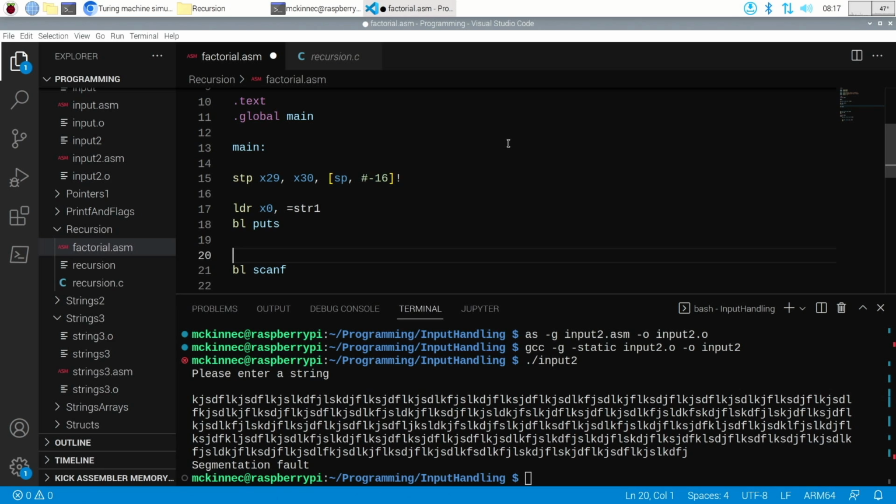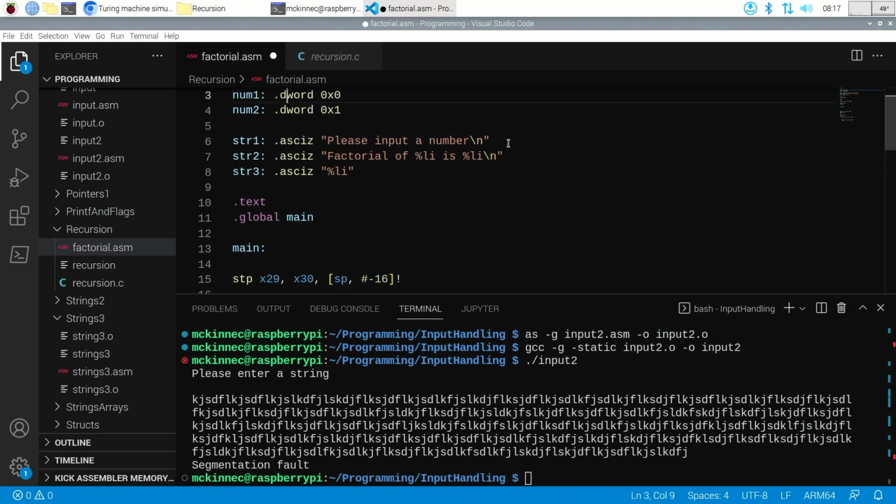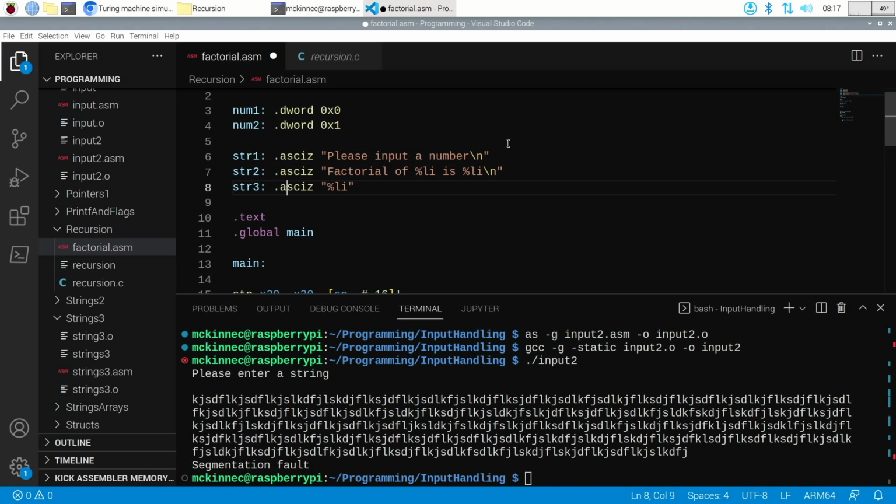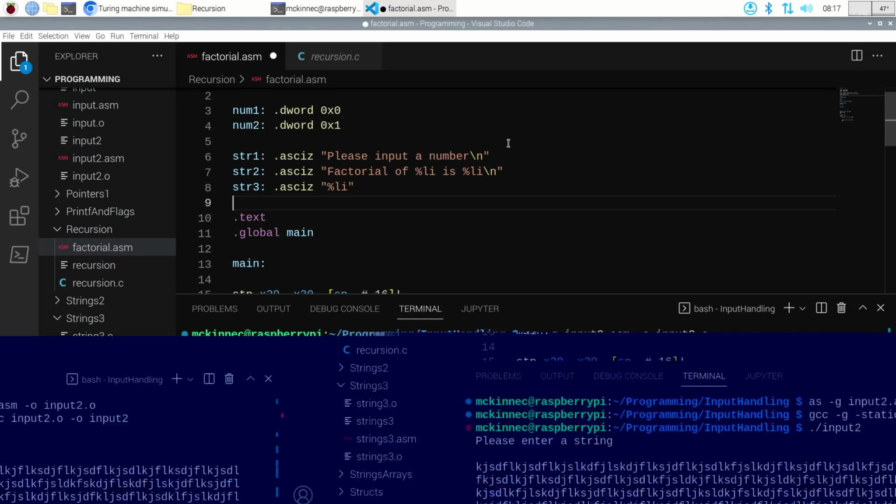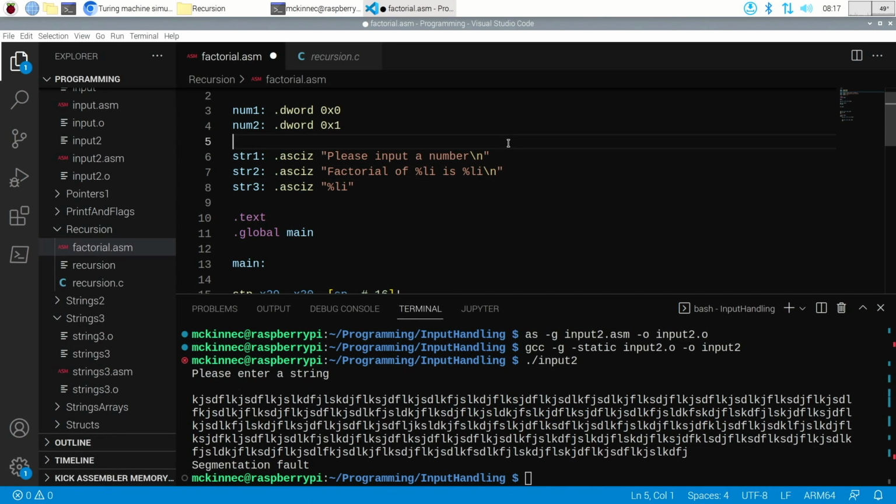Okay, so is it string 2 or string 3? String 3. String 3 is the format string that tells me what kind of data scanf should get. Okay, in this case, a 64-bit integer. Okay, and where is that number going to go? It's going to go to wherever num1 is stored in memory. Okay, so what do I have to put in register x0 to call scanf? What has to go in x0?